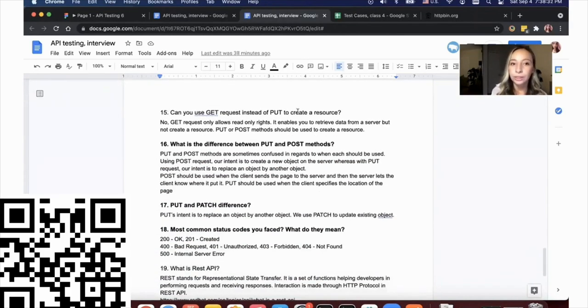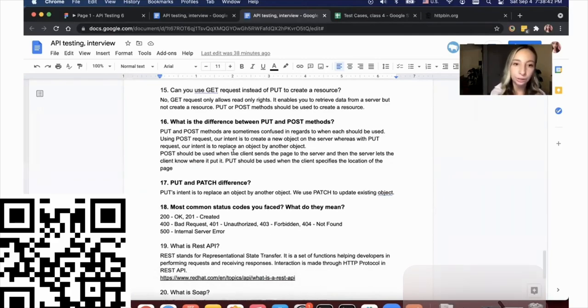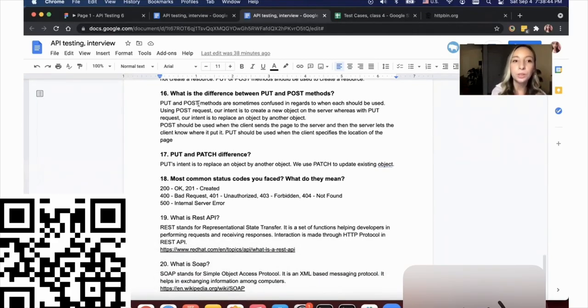Can you use a GET request instead of PUT to create a resource? No, we cannot, because GET we use to get the data and PUT we use to update the data, so it cannot be replaced. The difference between PUT and POST, right?